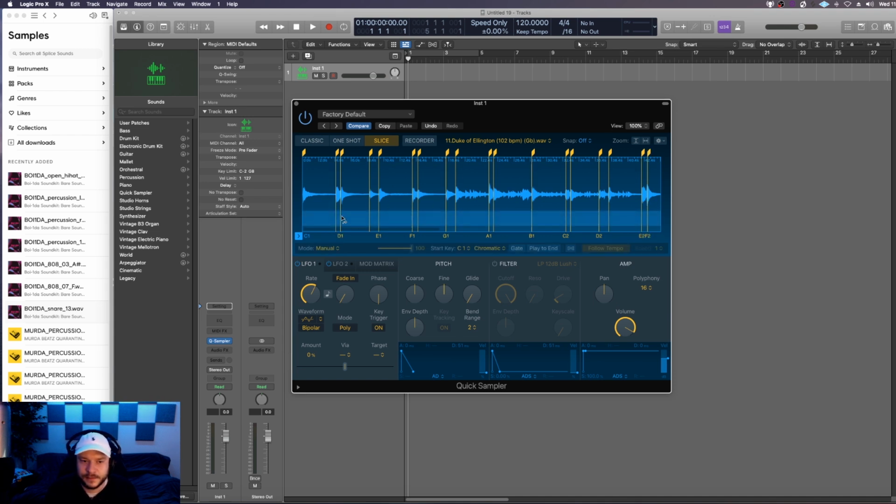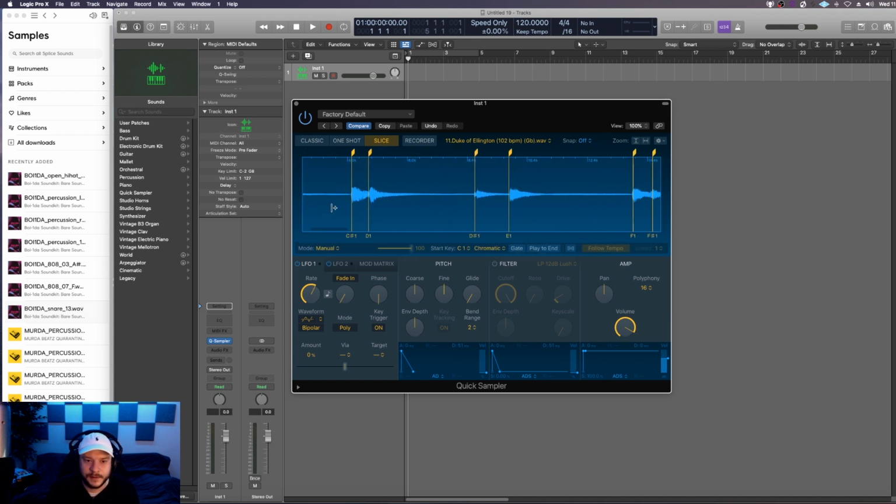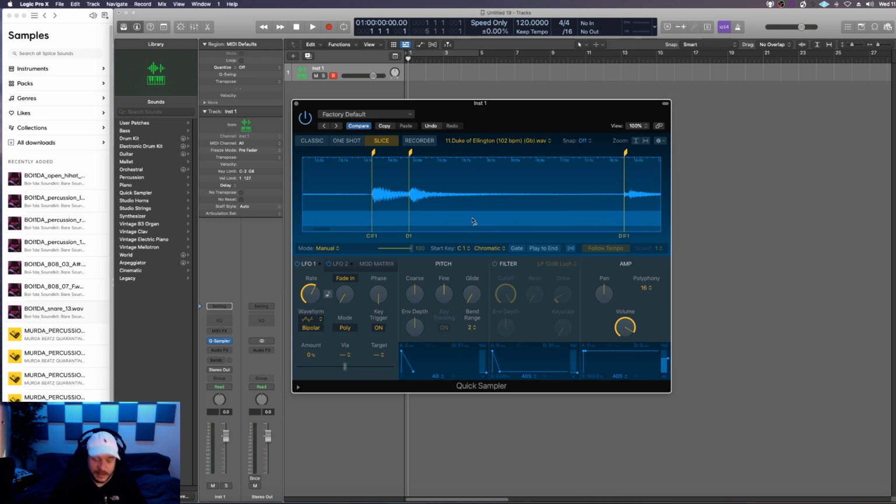Once I've placed my sample chops in like that, I'm going to zoom in now. And now I can be real specific with where I want these samples to be chopped. As I'm placing these sample chops, they're already mapped to my MIDI keyboard, so I could actually go ahead and start playing these right away.